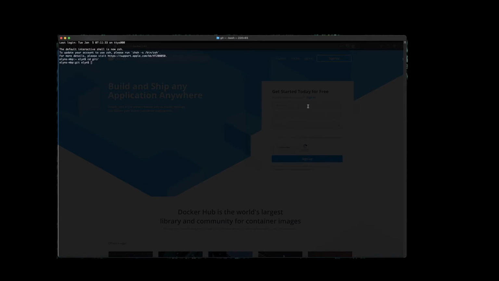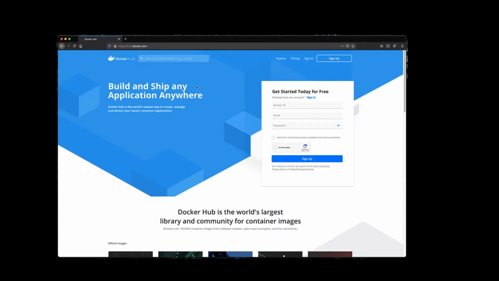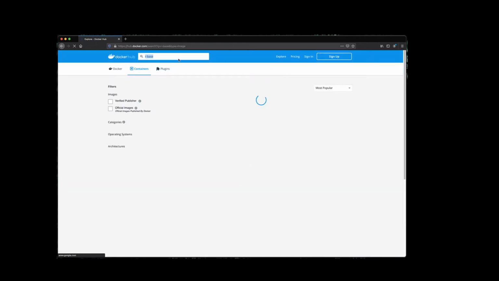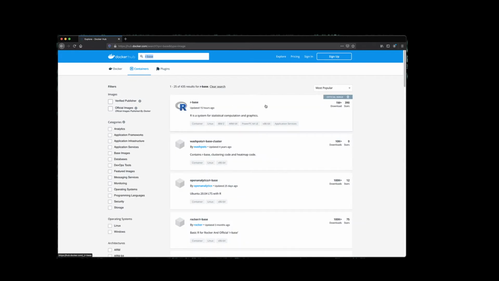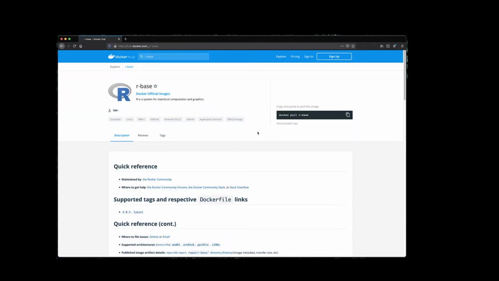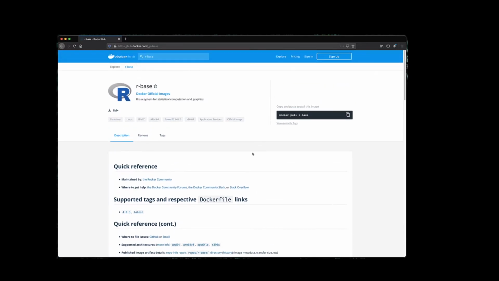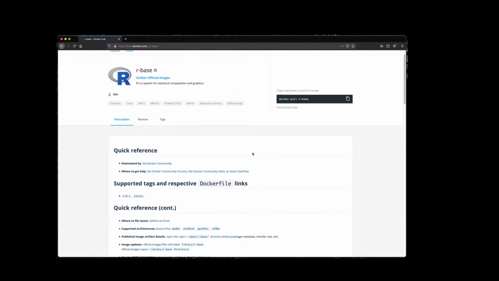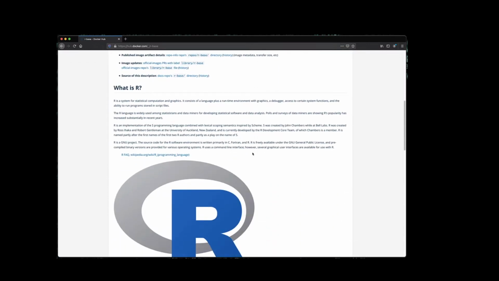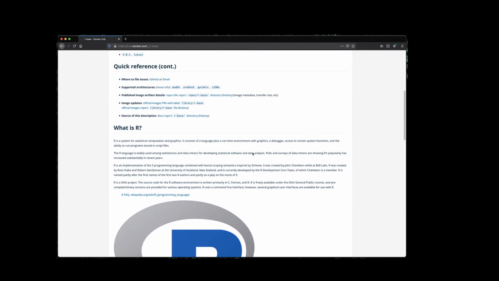So the first thing, as I've mentioned before, that we need to do is at Docker Hub, there are official images for R made by R-Base. So if we go here, we can see that this is by the R group, and they have their official images and all of that.